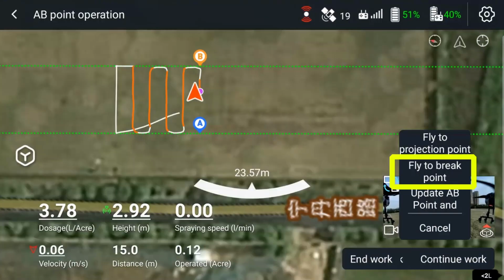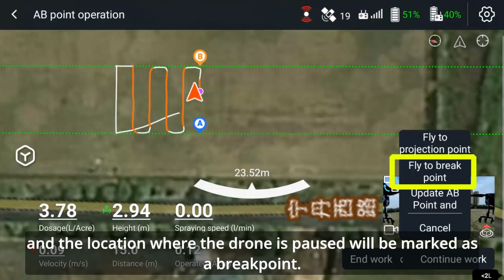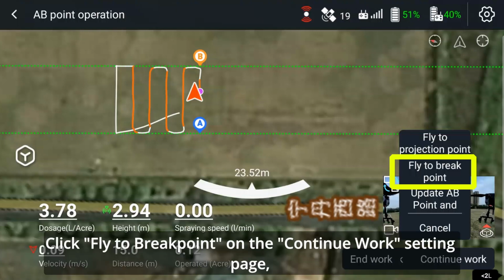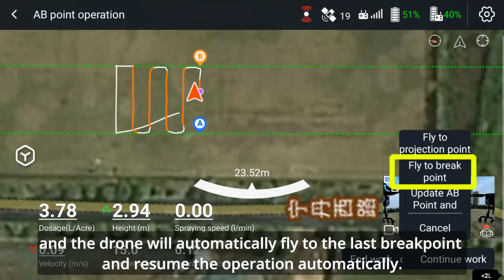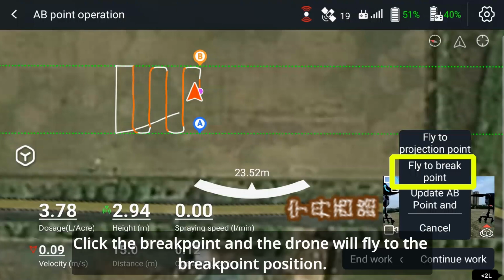Breakpoint. You can interrupt the operation when you need to fill the tank or replace batteries, and the location where the drone is paused will be marked as a breakpoint. Click Fly to Breakpoint on the Continue Work setting page, and the drone will automatically fly to the last breakpoint and resume the operation automatically. Click the breakpoint and the drone will fly to the breakpoint position.